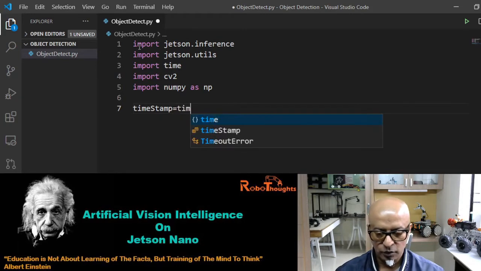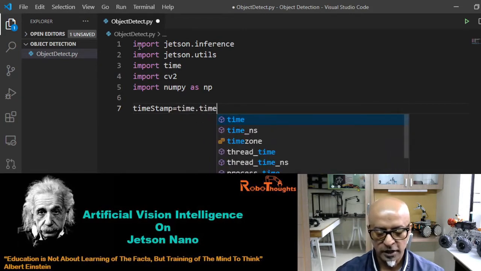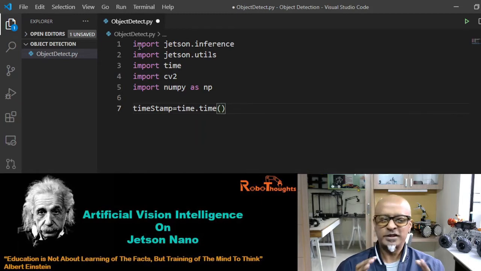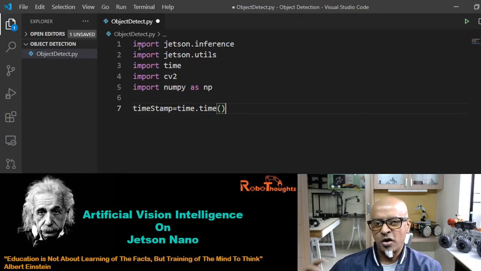Timestamp equal to time.time, and this is a function, so we got to open and close the parentheses. So basically, guys, this timestamp function will return the number of seconds or minutes it takes to pass a particular epoch of data, right?